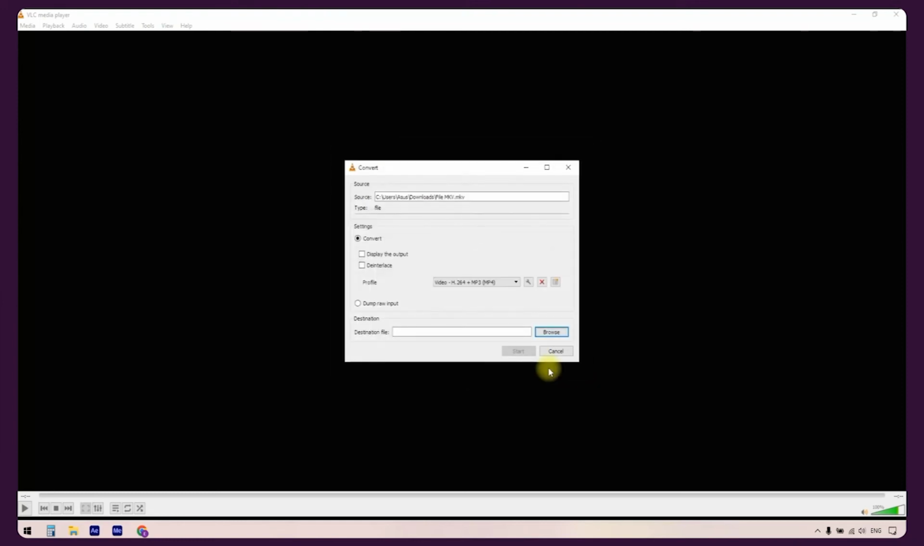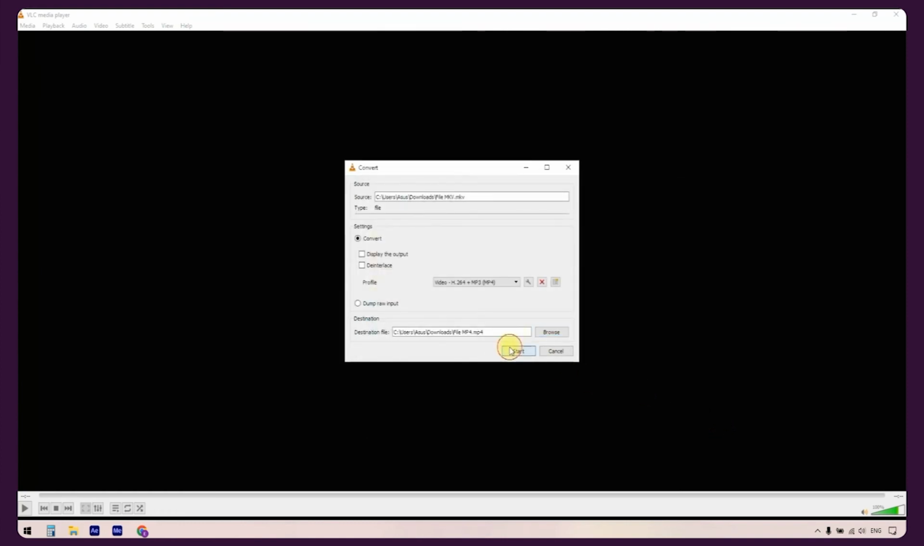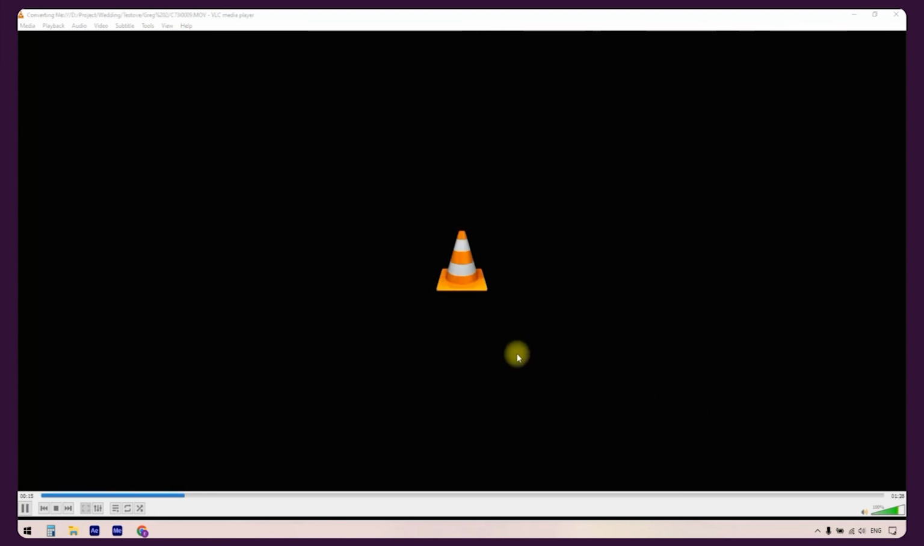Click the Save button. In the destination selection, click the Browse button to select the directory and file name for your destination MP4 file. Click the Start button. Observe the progress bar in the main window as the file is converted.